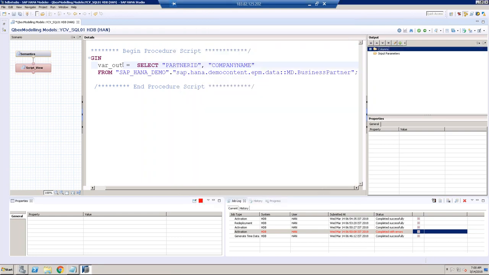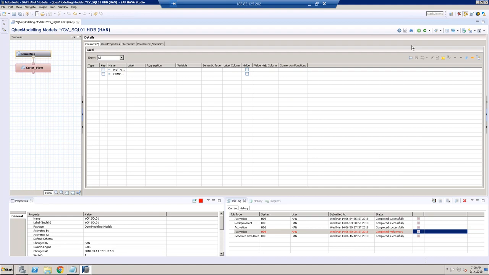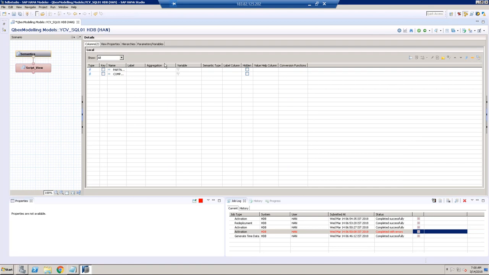So now I have a result table var underscore out with the definition of these two columns, which is defined like a temporary table with two columns, partner ID and company name. And partner ID is getting filled into this partner ID column, and company name is getting filled into this, reading from this table. That's it. And then you propose what you want.